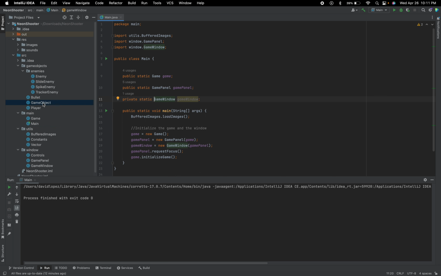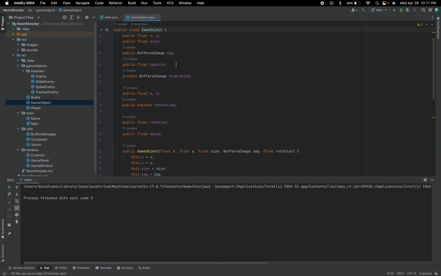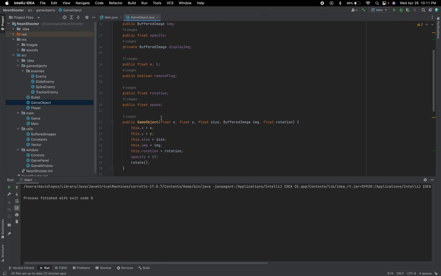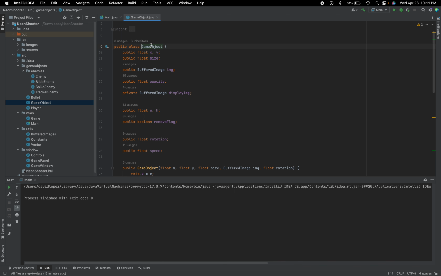Before I go into the actual game logic, I'd like to show you the different extensions that we have, starting with game object. This right here creates different floats for the size, the image, the opacity, the rotation and speed, and all the other things that I will need whenever I'm expanding this with the player and with the enemy.